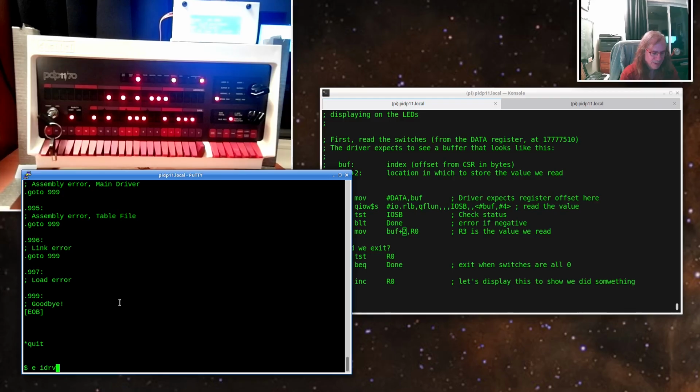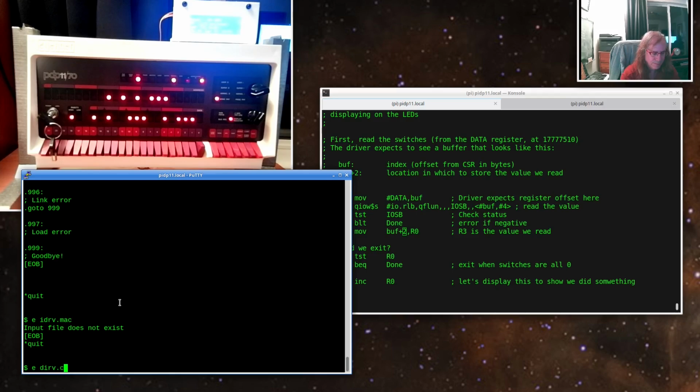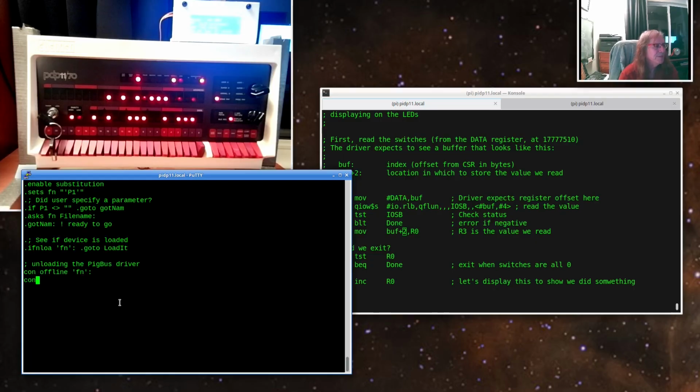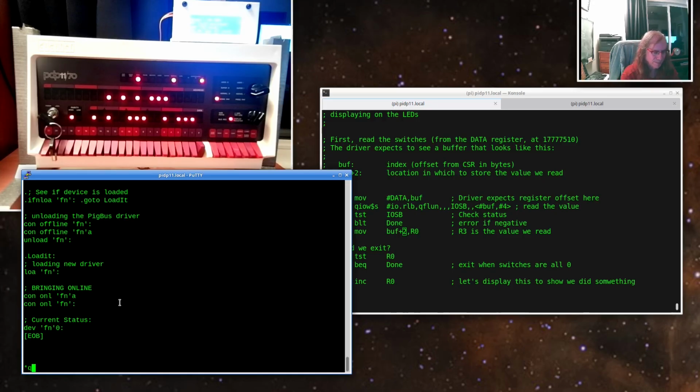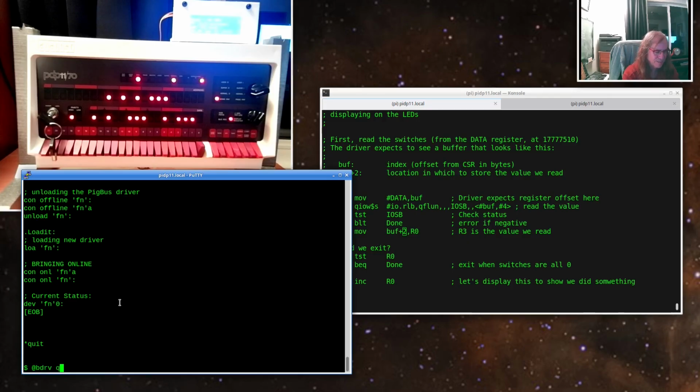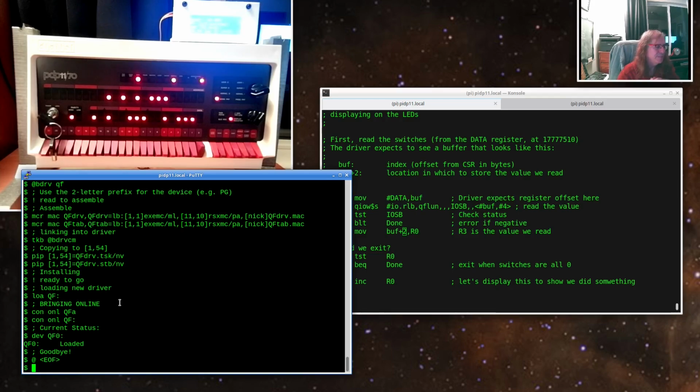So the install is doing a number of things. First of all, it checks to see if the device is currently loaded, and if it's not, it doesn't worry about it. But if it is, it will take it offline and then unload it, and then it will load it and bring it online, and then it will show me the device. So if I want to build this, I can just say bdrive QF, and it does all the things. And that automatically installs it.